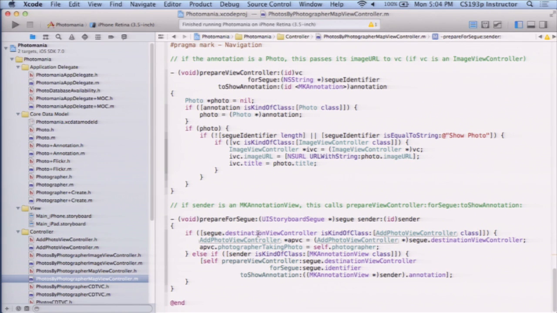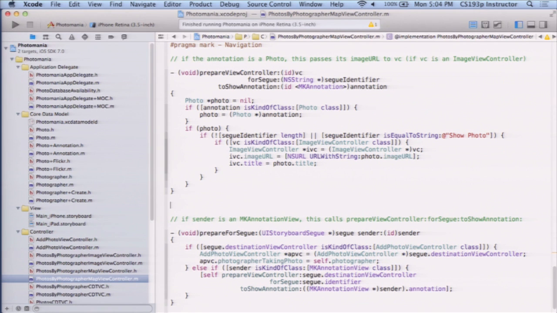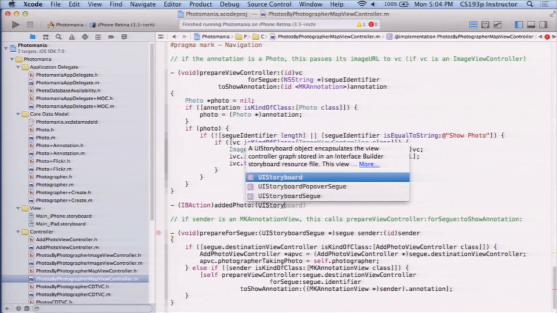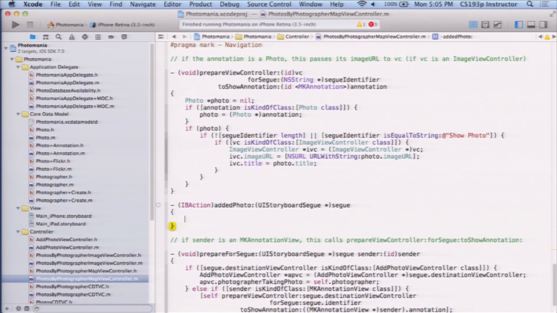Okay, so now we've got to the hard part, unwinding, okay? So now we want to hear about it when the thing is done, okay? And I told you that that's done by implementing a special IBAction method, and we can call it anything we want. And what is going to happen in this unwinding? Well, a photo is going to be added, so maybe I'll call this method addedPhoto, because that's what it does. And the real key is that the argument is a UIStoryboardSegue. Okay, so this method is the method that's going to get called when we unwind.